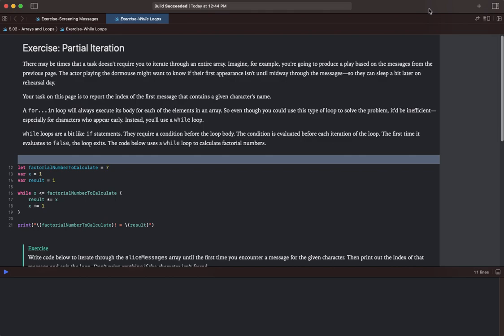Your task on this page is to report the index of the first message that contains a given character's name. A for in loop will always execute its body for each of the elements in an array, so even though you could use this type of loop to solve the problem, it would be inefficient, especially for the characters who appear early. Instead, you'll use a while loop.